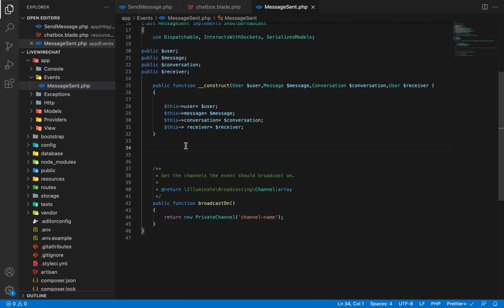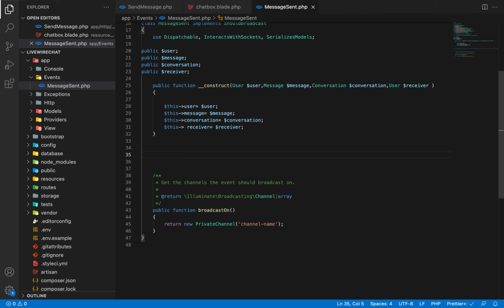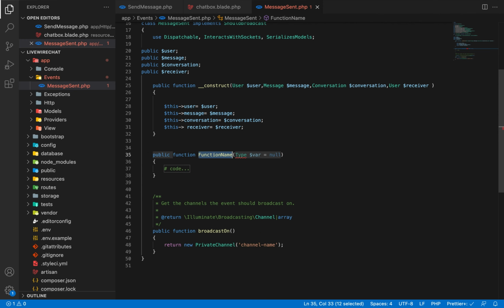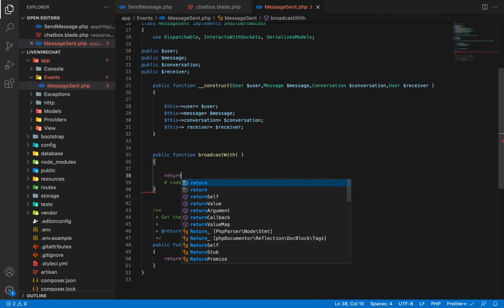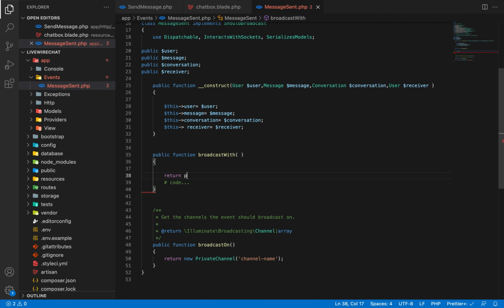Now let's choose the actual information that we're going to allow this event to share to our other user, because we can't share everything. So here just write a public function. Name this one broadcastWith. Make sure it's exactly broadcastWith, because it's a convention. It's a reserved function for Laravel. Make sure the name is correct. In here we're not going to pass any parameters. What we're going to broadcast is return. Add an array for that.